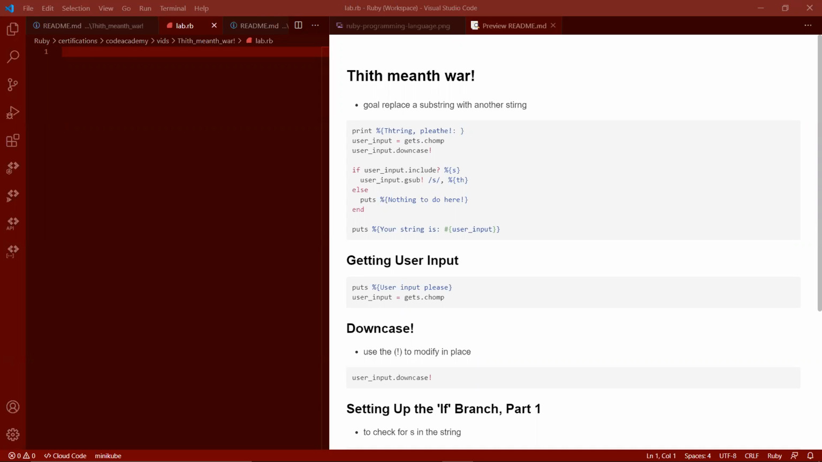Today we're going to be looking at a cool little Ruby project we're going to be working on. We're going to be using comparisons, getting user input, and using conditional operators in order to make a simple but very meaningful program.